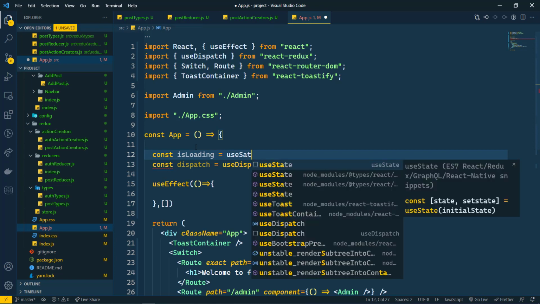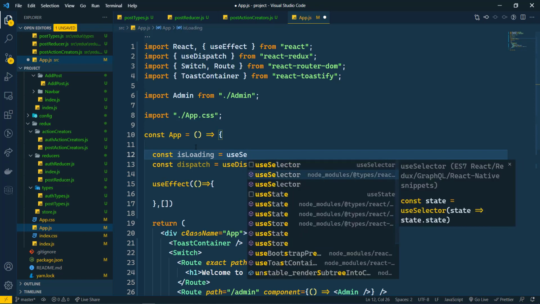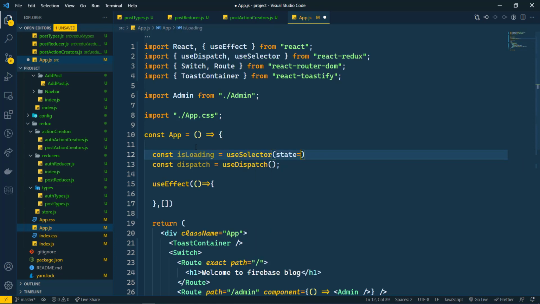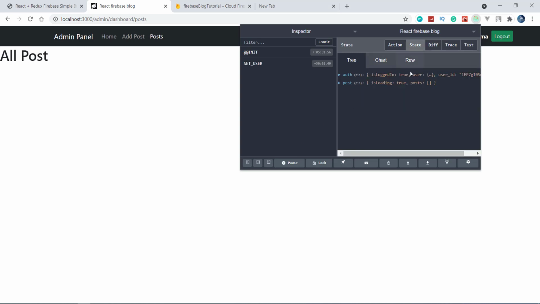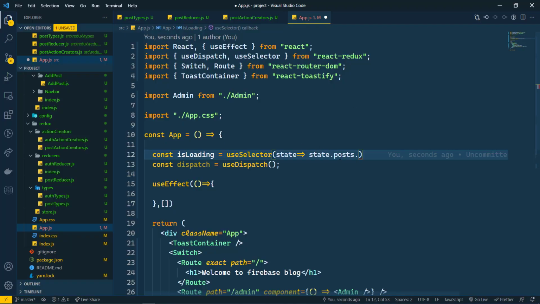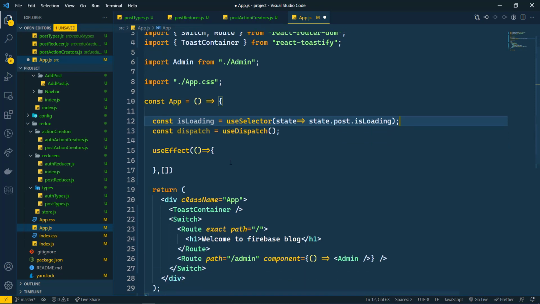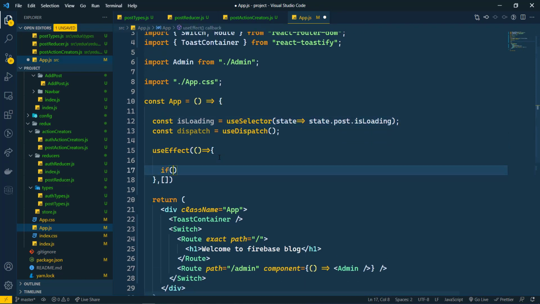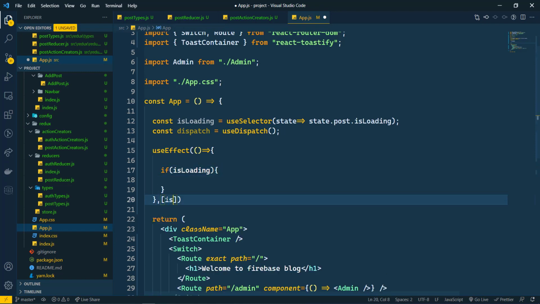Now we are going to write useSelector, and it will have the state, and here we want state.post. Let's see what is there. When we go to state, here is state.post.isLoading. So state.post.isLoading is there. If it is loading, then only we are going to fetch the post, and it will depend upon isLoading and dispatch here.